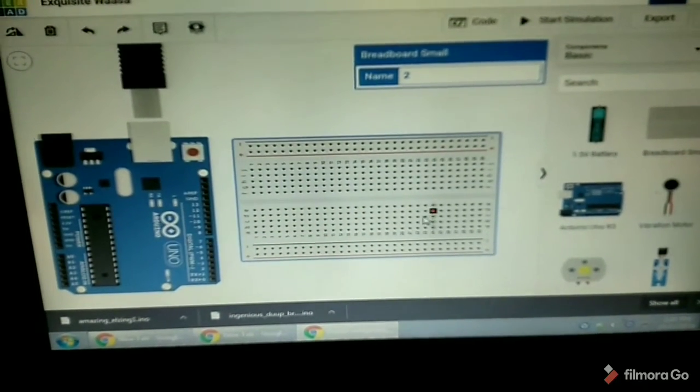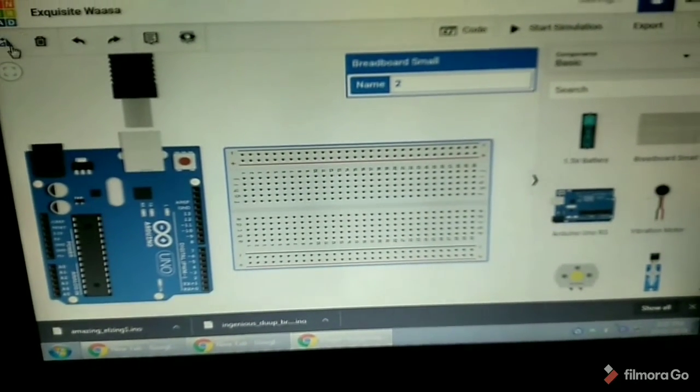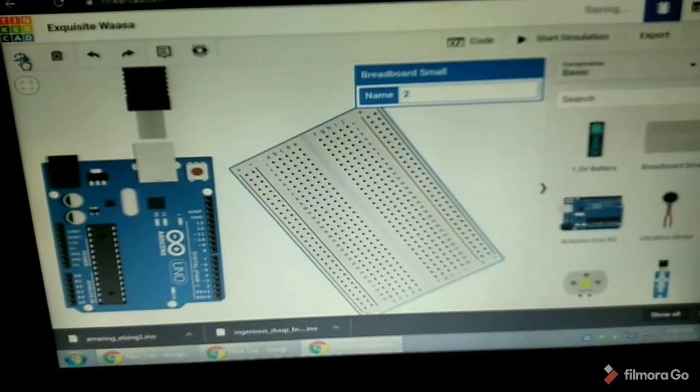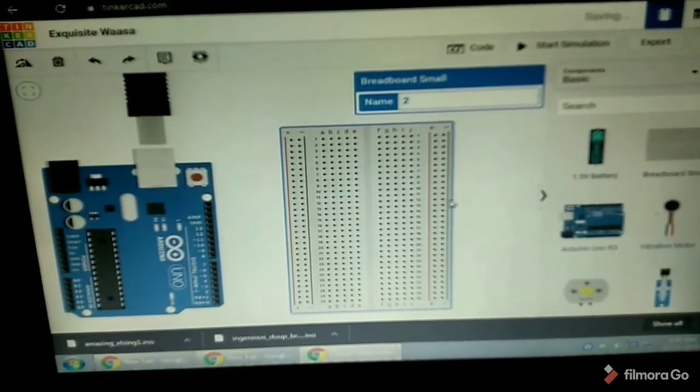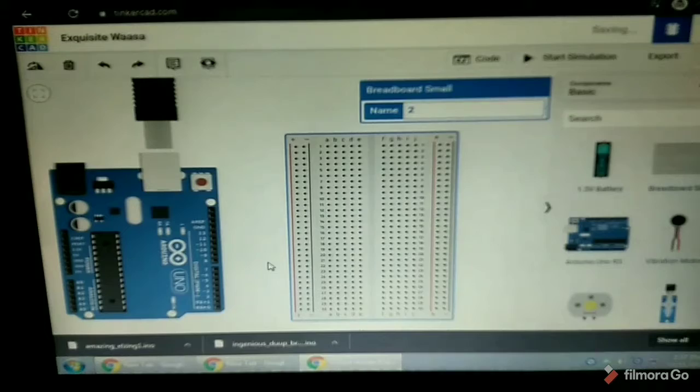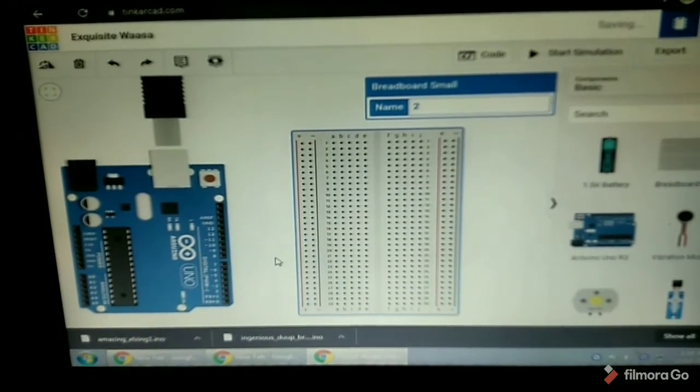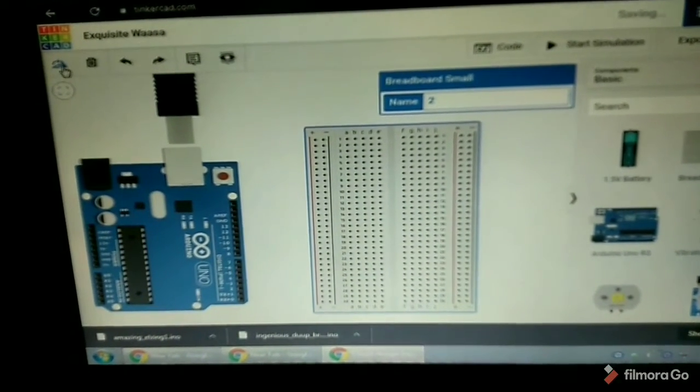Next is the breadboard. A breadboard is a construction base for prototyping of electronics. It is a rectangular plastic board with a bunch of tiny holes in it. Like the Arduino, you can also rotate the breadboard.